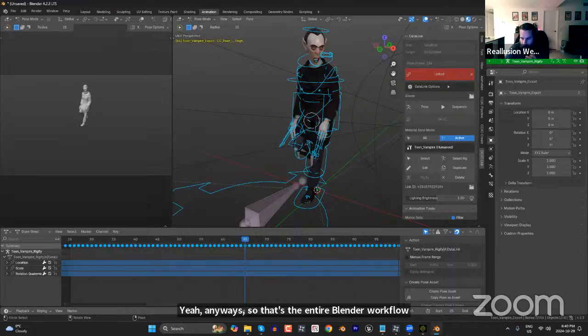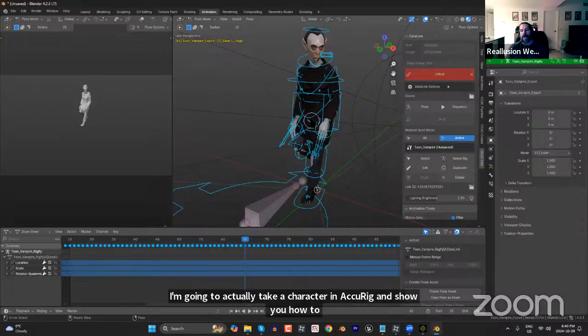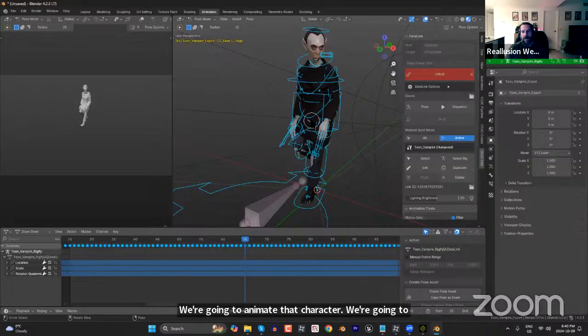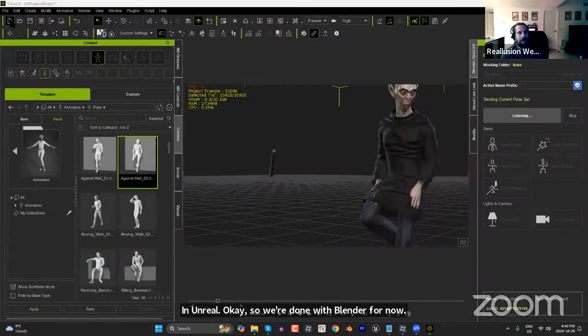Now what I'm going to do for the next 20 minutes or so, I'm going to actually take a character in AccuRig and show you how to rig it. We're going to animate that character. We're going to put the two characters together in Unreal Engine using LiveLink, and then I'm going to show you the CC control rig in Unreal. Okay, so we're done with Blender for now. Again, if you want me to bring it up later, I can always bring it back into the mix here.